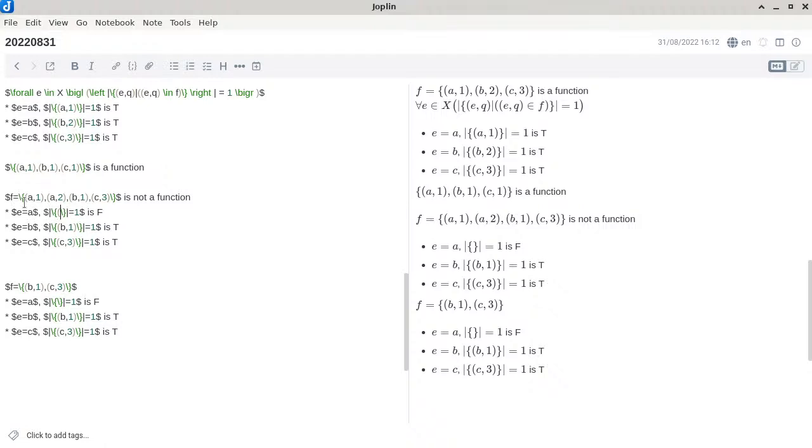So there are 2 things, right? Because we got A1, we also have A2. The cardinality of this set is what? The cardinality of this set is 2. 2 equals to 1 is false. Woohoo! Okay, so we got 1 false, and then the other 2 would be a B1 and a C3. Those 2 would be 1s, but we need everything to be true.